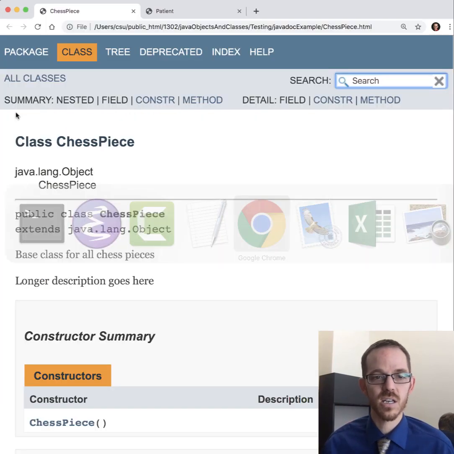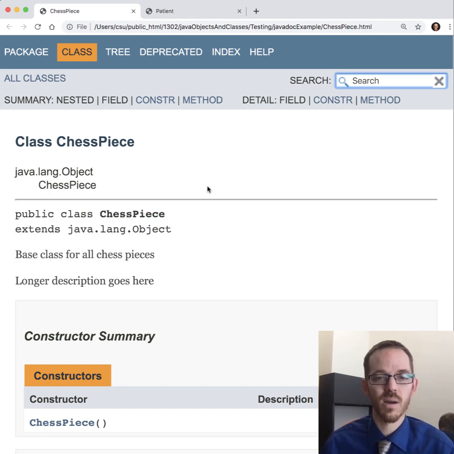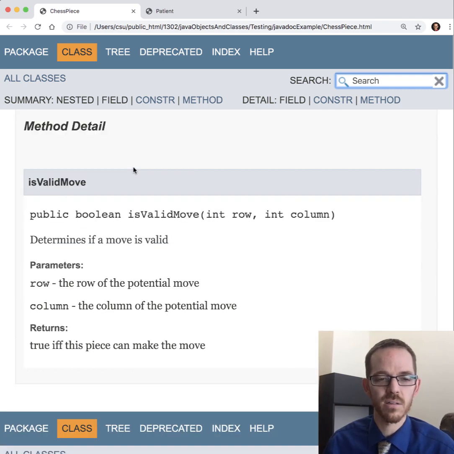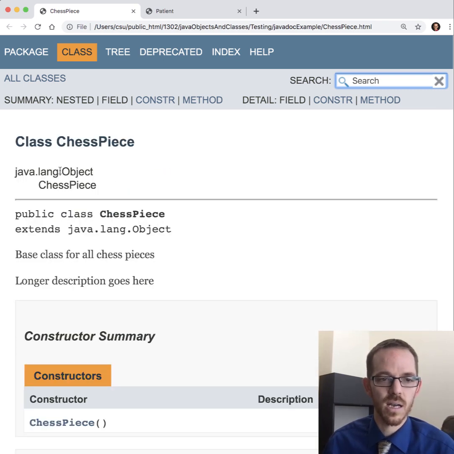Let's look at what it produced. This is what one of those files looks like. Hey, this looks familiar. This looks like the Java API code. There's a reason for that. Look at all it did from that simple file. And so it knows its hierarchy.